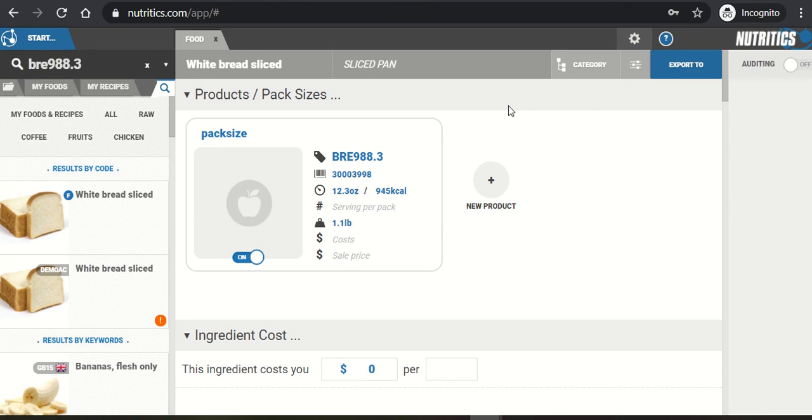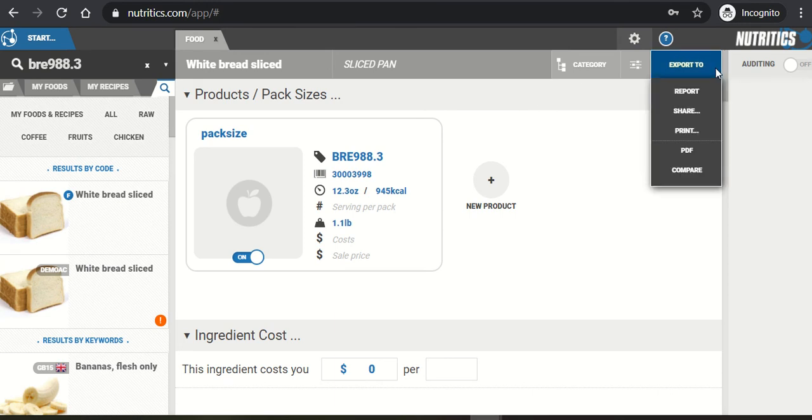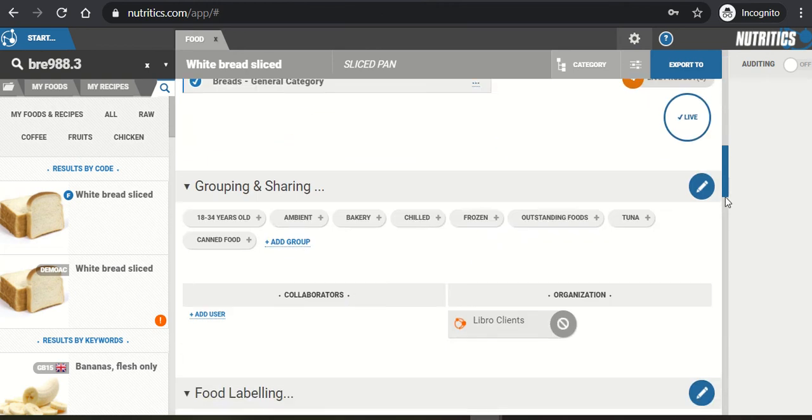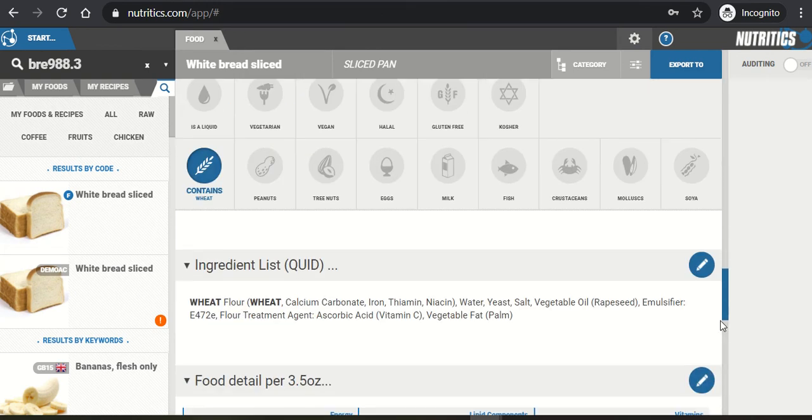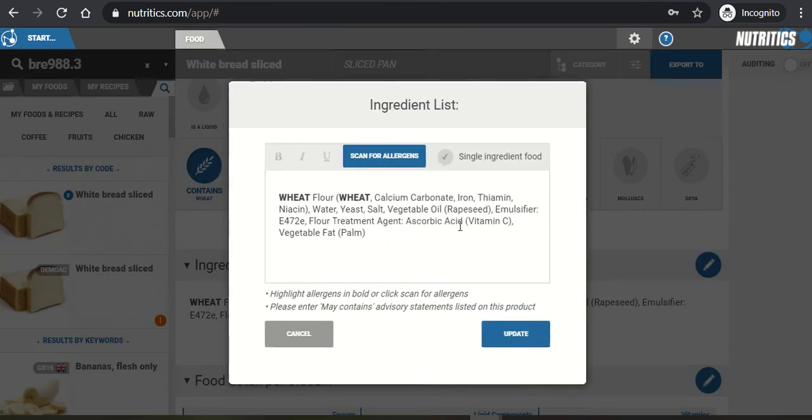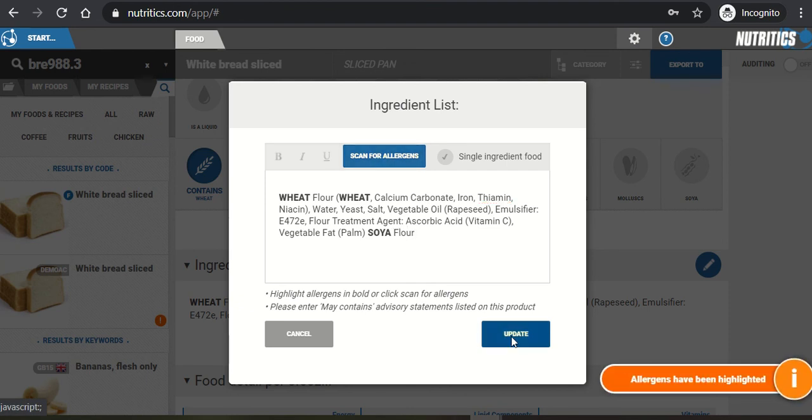You can update the ingredient list by scrolling to the ingredient list section and clicking on the pencil icon. I'm going to add soy flour. You will need to click Scan for Allergens again to verify the presence of any new allergens. Click Update when satisfied and approve.